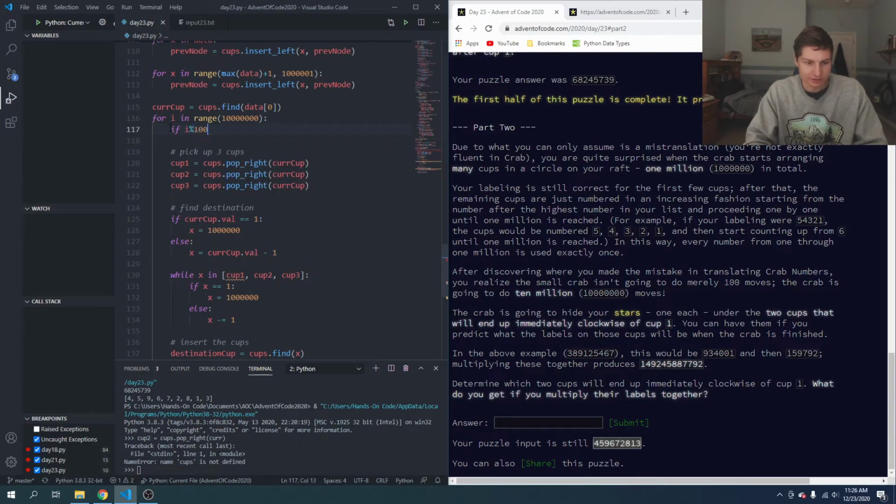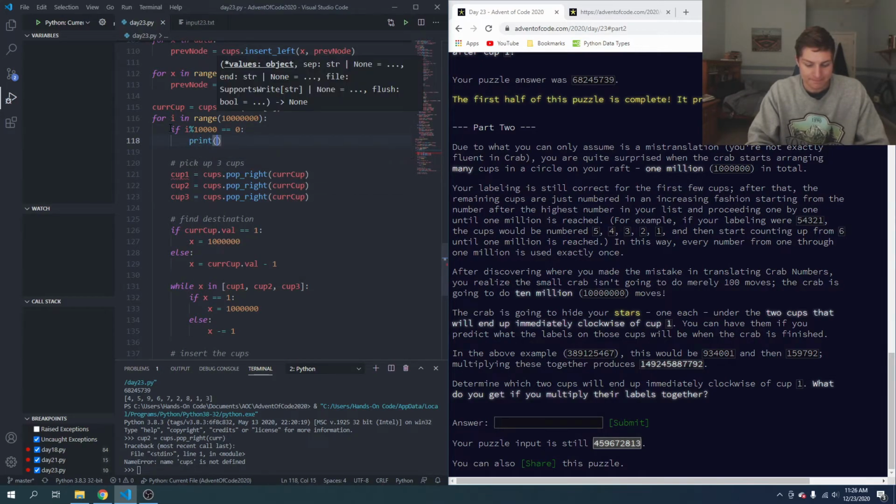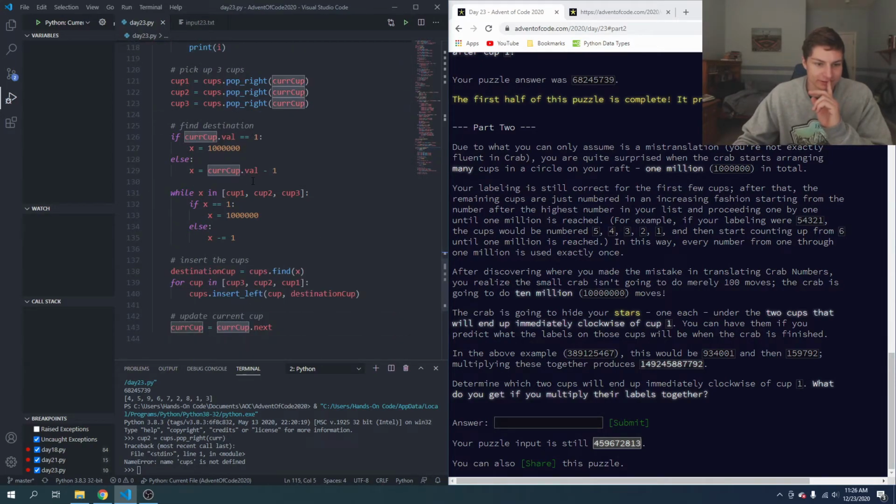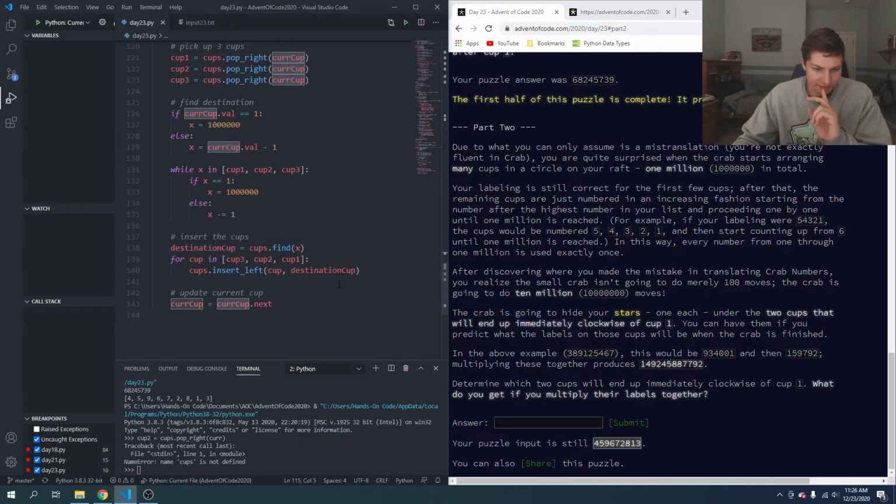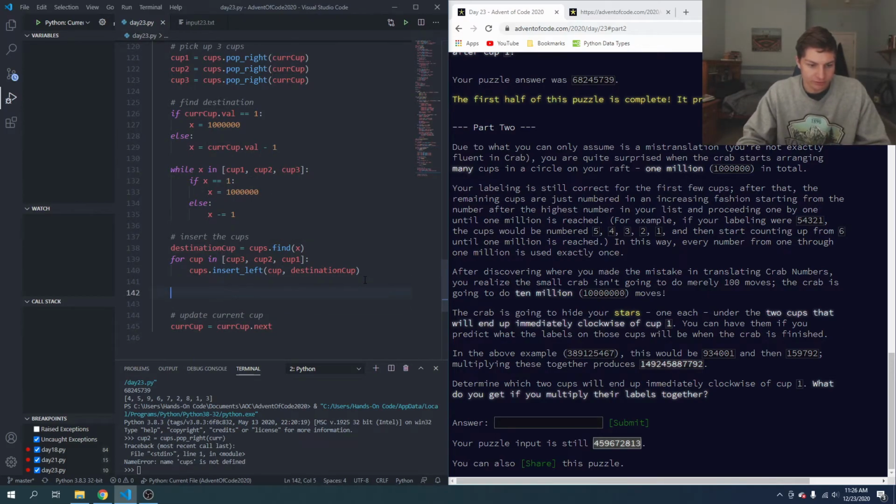But I guess what we can do here is if i mod, what's a good number? 10,000 is equal to 0, print. Alright, so we can kind of see as we go here. And then destination cup is also a node, it's a copy of a node. So let's go ahead and delete destination cup just to be safe.